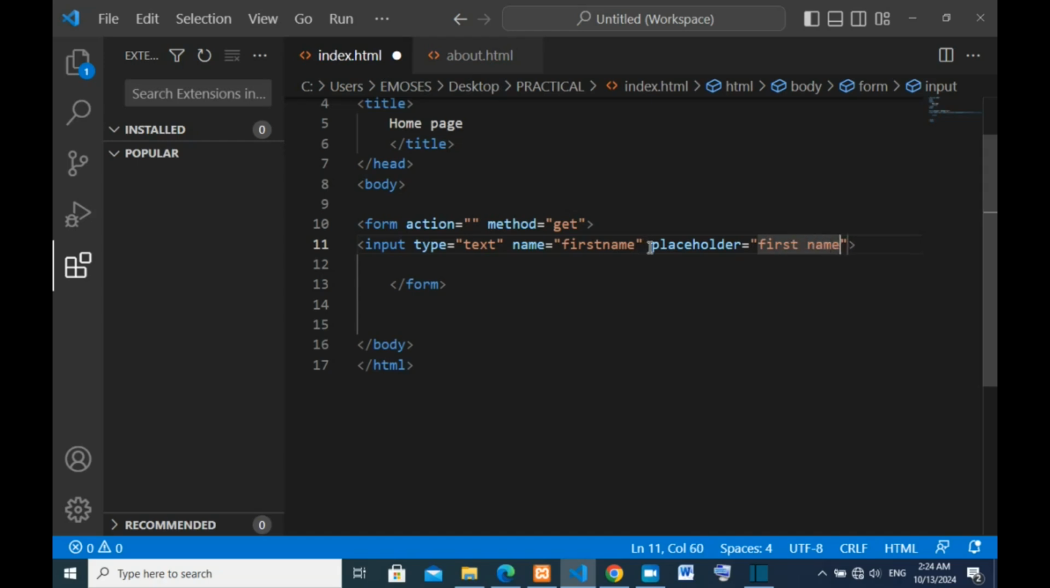Okay, so this form will receive input of first name, and then you will see a display in the form that says enter first name. It is a placeholder that does that. So I am going to save this now, so we can see how it looks on our website.